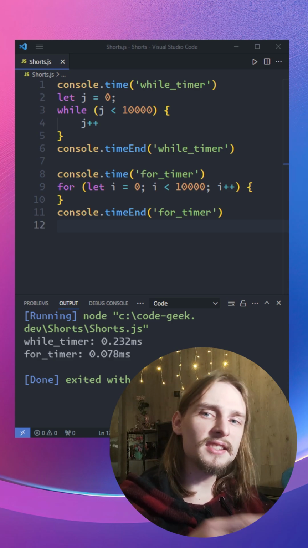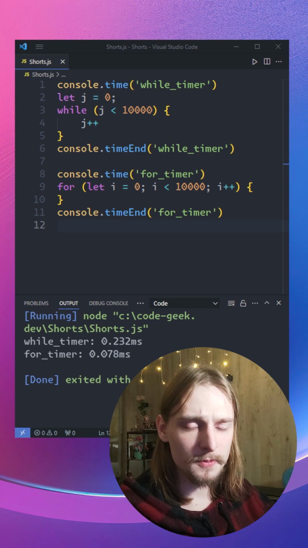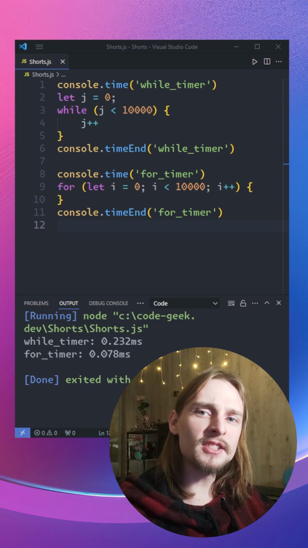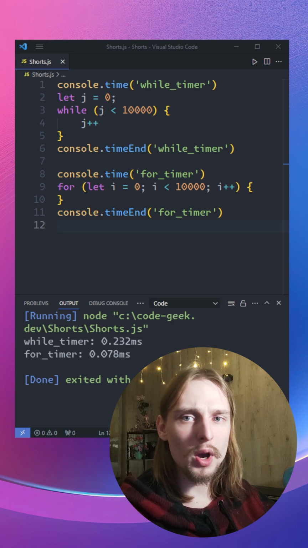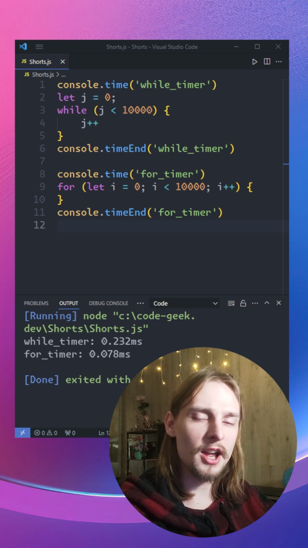But this test case is not enough to say that the for loop is always faster than the while loop, or vice versa. So don't take it seriously. This is just a simple example to show you how to use console.time and console.timeEnd to measure the execution time of code.